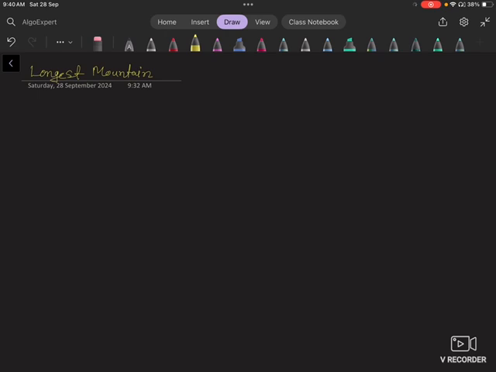Today I will be solving one more problem from the Algo Expert site, and the problem name is longest mountain. What the problem basically states is that you will be given an array and you need to return the length of the longest mountain from this array. So what is the longest mountain?